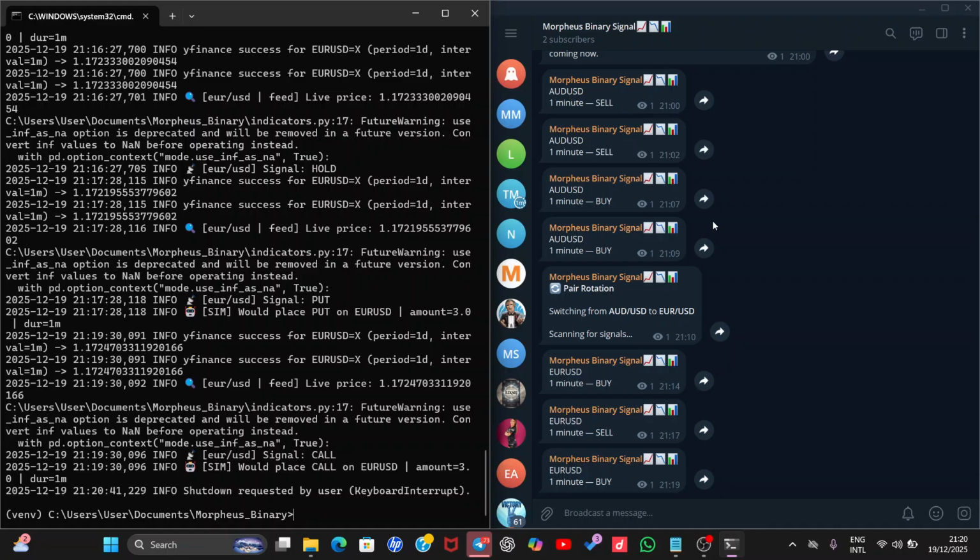Maybe in the next video, I'm going to use it on a test run. This is actually compatible with Quotex and Pocket Option, by the way. I'm actually working on hooking Morpheus up with Pocket Option. I just hook it up to Pocket Option, then yeah, we have trades.